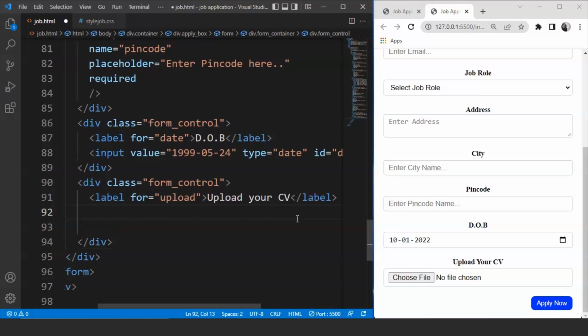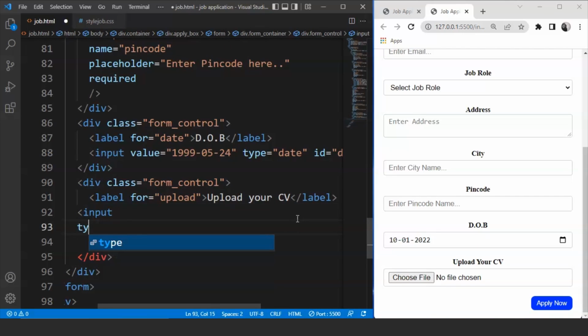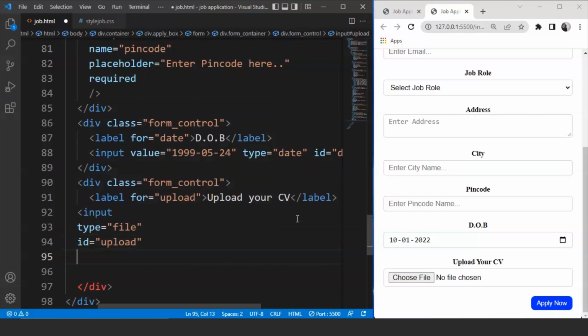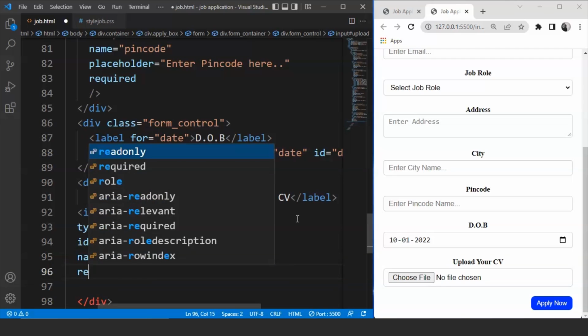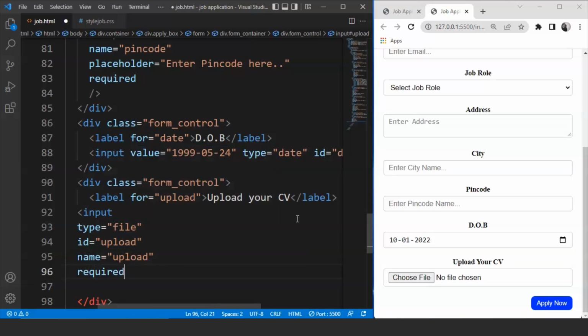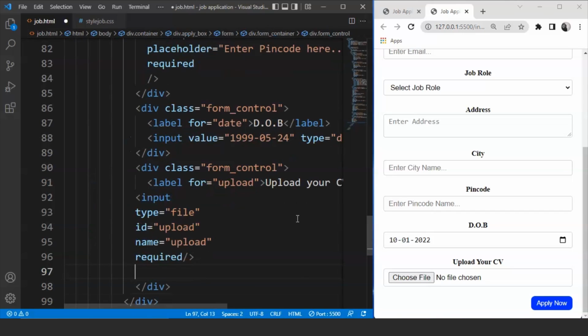Now what we have to do is we have to use the input tag again. So we'll write here input. Then we have the type as file, and after this we have ID as upload and name as upload. Fine. We'll write here required once again, and that's it. Fine.